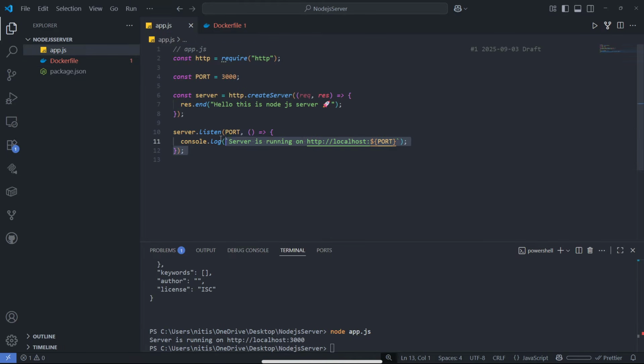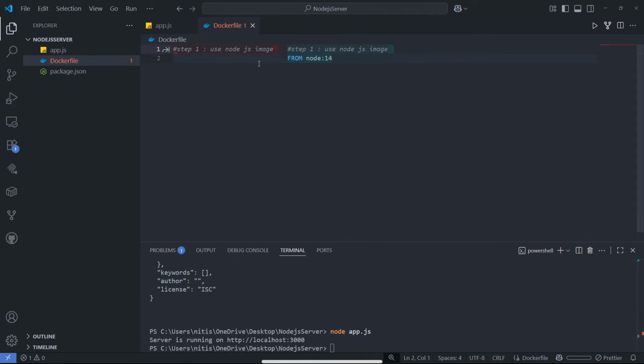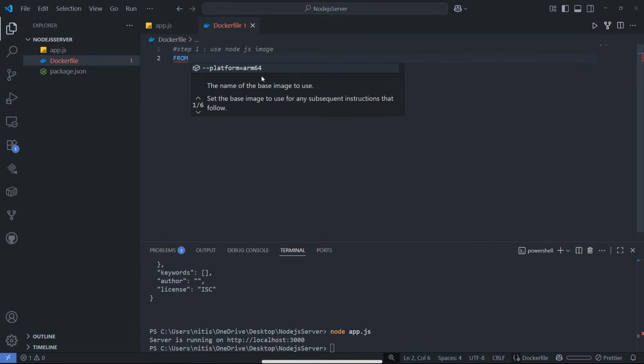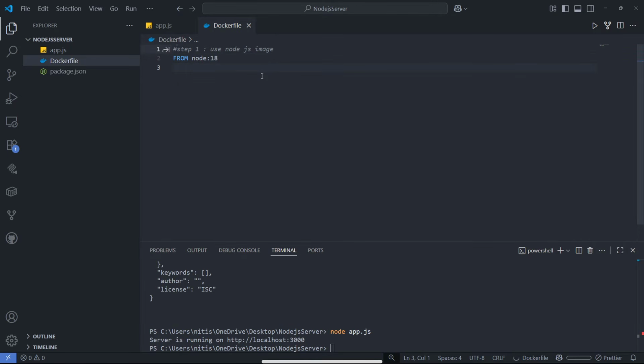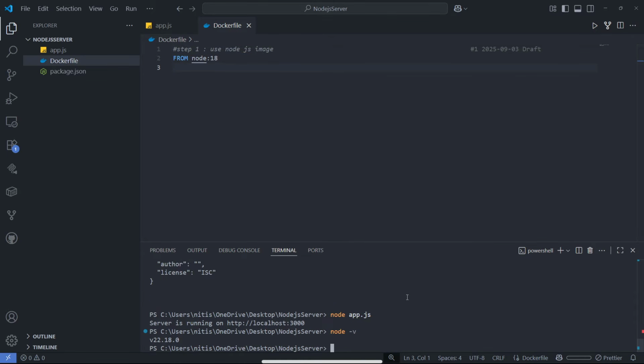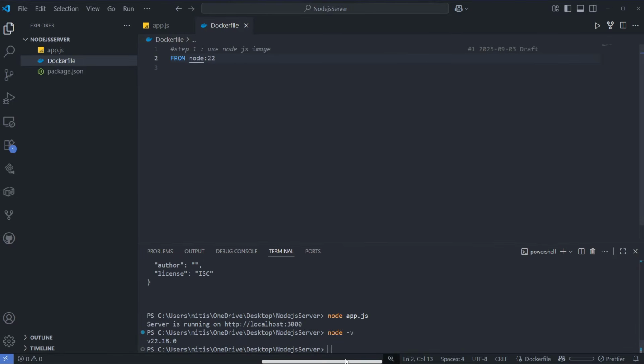What do you think we need to run this server? We need only Node.js, right? We need only Node.js to run this server. So we need to install that Node.js in that system. So we type here FROM node, and we are installing node 18. For now we are installing node 18. You can just check the node version here also. We have 22, so we'll use 22, and you can check here also whether we have 22 or not.